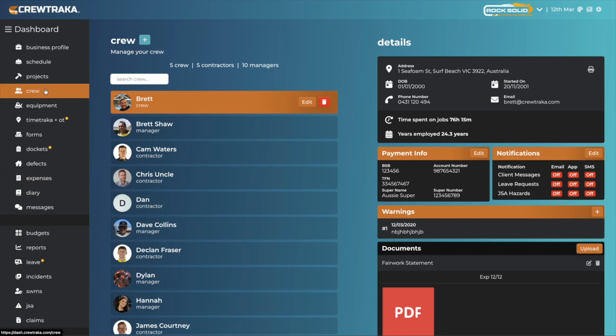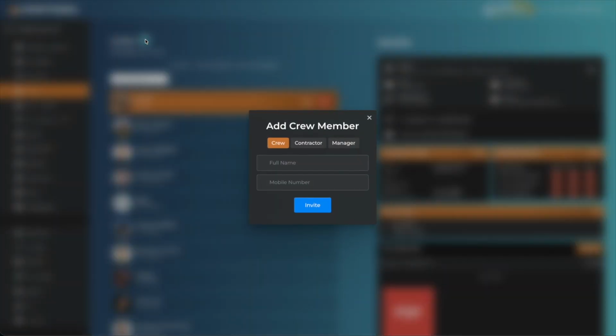So go to the crew page. Everything is behind this little plus, this little blue plus icon. All you need is a name and a mobile number to invite your crew. It is completely 100% secure. We don't share data off with any third parties, and crew can only be connected through to the company that they've been invited to. Subcontractors can be invited as well. Again, all you need is a name and a mobile number.